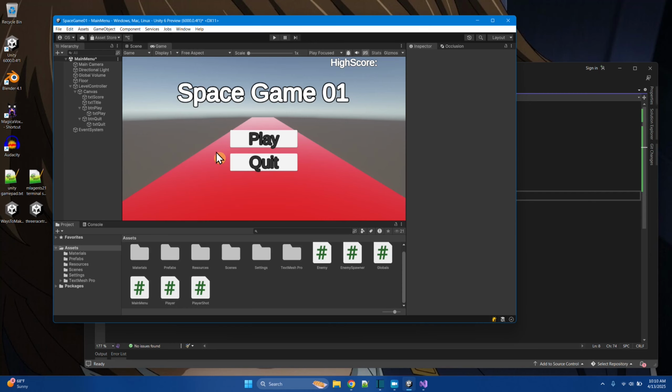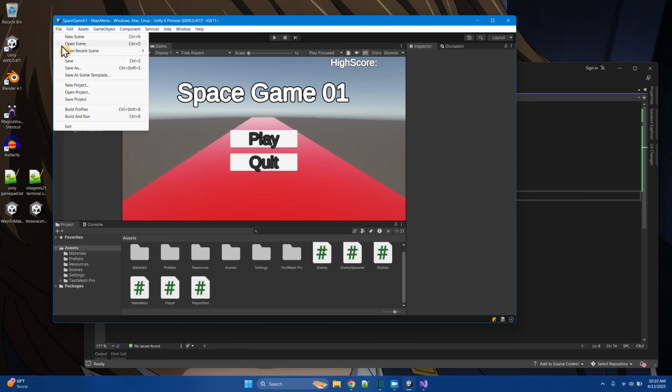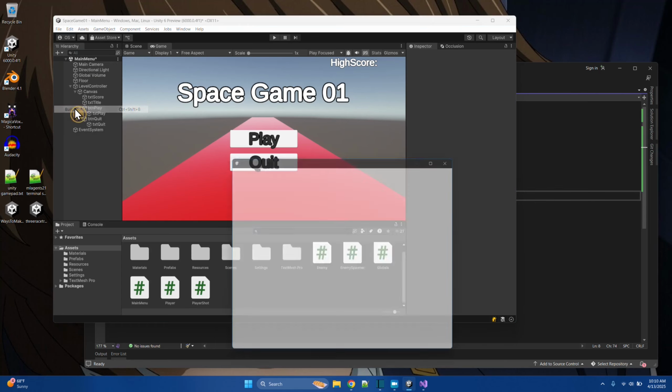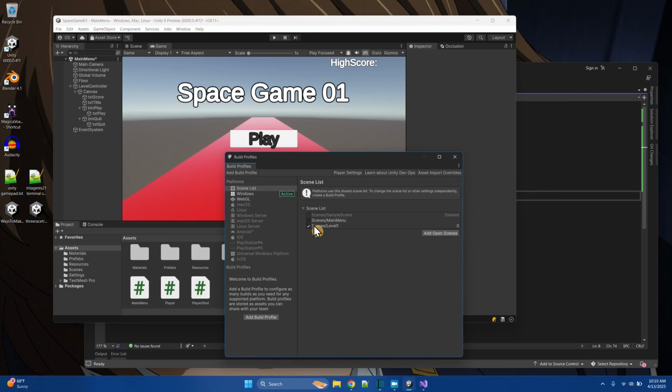There's something else about the game when I make multiple scenes. I have to go here to File, Build Profiles, okay? And in Build Profiles, I can add the different scenes that are going to be in my game. In Build Profiles, I'll also be able to pick the target for what I want to build the game for: Windows, for the web, and all these other things.